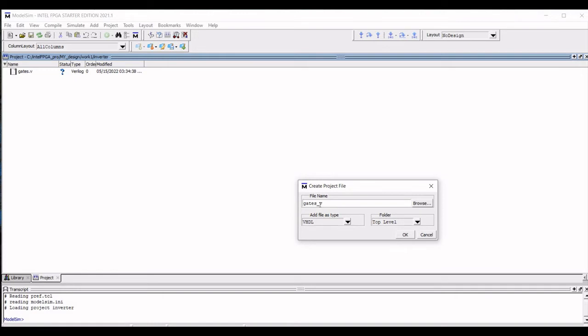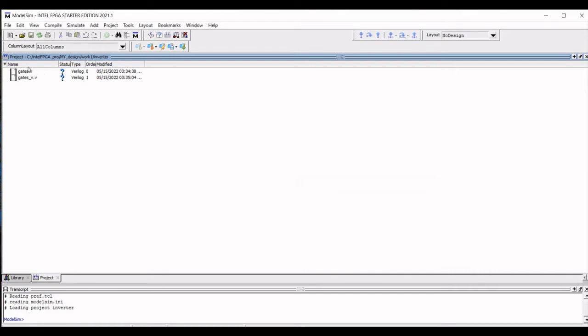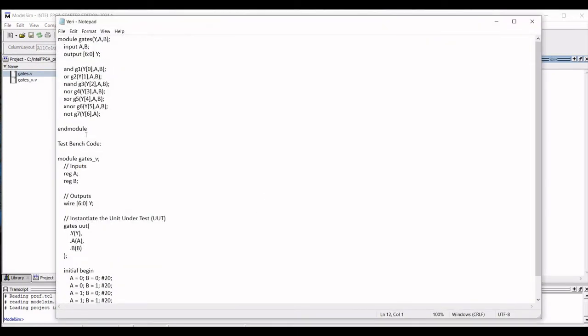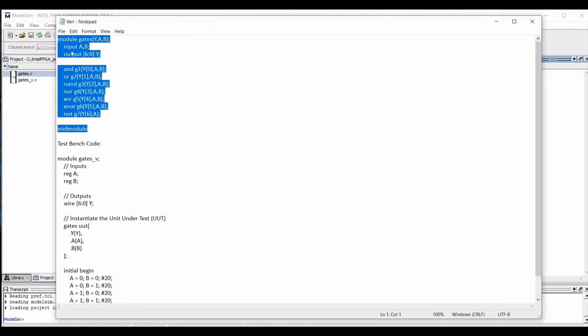Now double click on gates.v. I already have this program written, so I'll just copy this particular program and paste it. Now we have to compile this particular program.